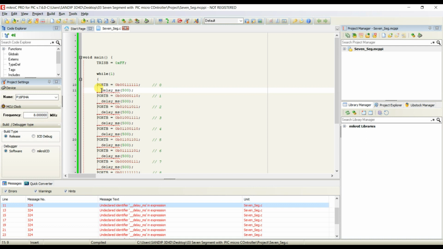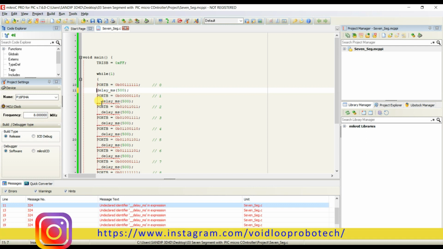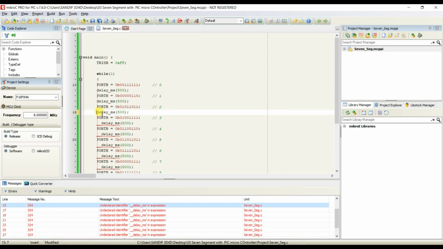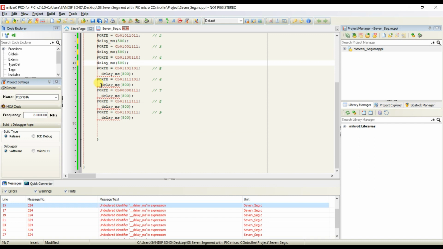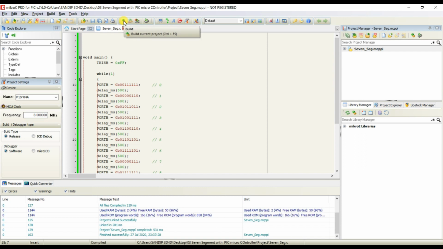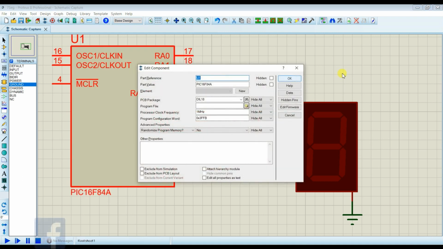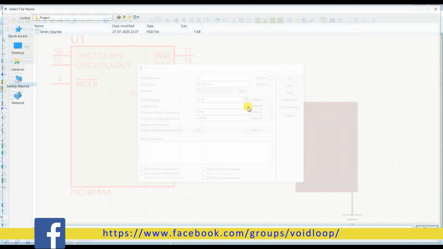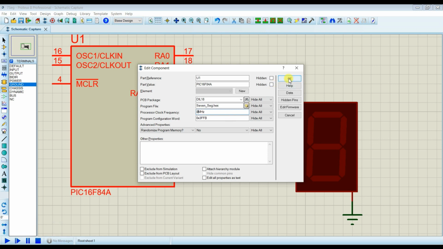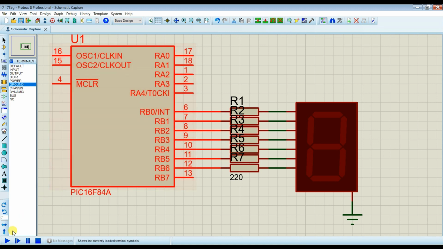Sorry, here is a problem. Now it is okay. I will just check to build. Okay, I'll build. Build is successful. Now I will open Proteus and double click over here. I will select the program file, the hex file, and here 8 megahertz. Okay. And I will run.